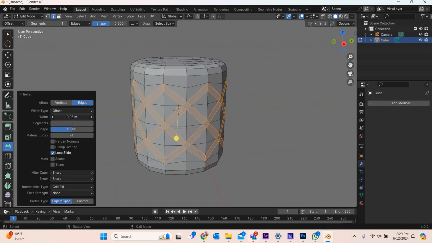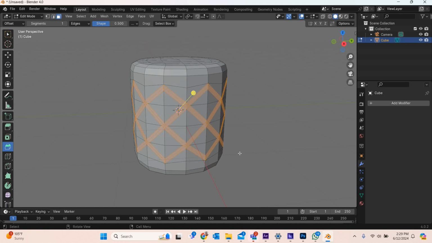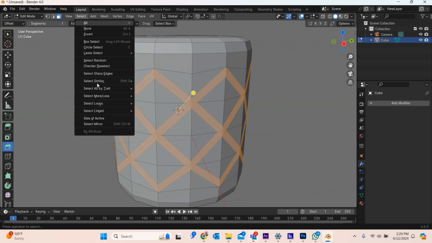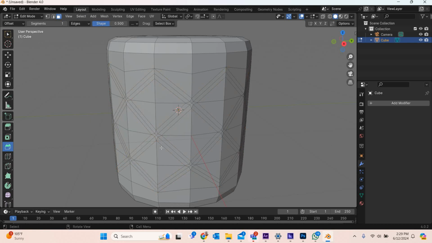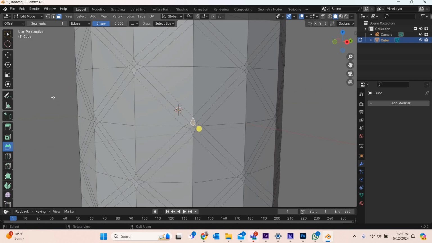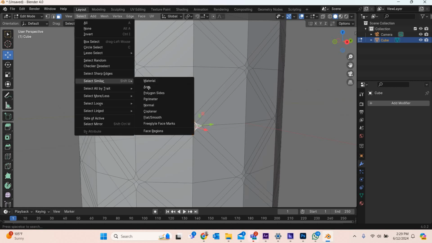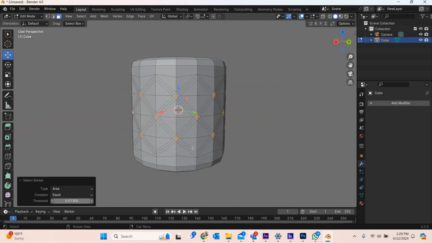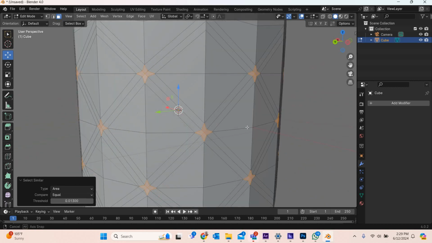Then we will add a little bevel and add 2 segments. Then we'll go to face selection, then you can go to select, deselect everything. Select this, and this. We'll go to select similar area. Now area, if you increase it becomes more and decrease it becomes less. So if you have something more, you can reduce the number, but we need to only select these.